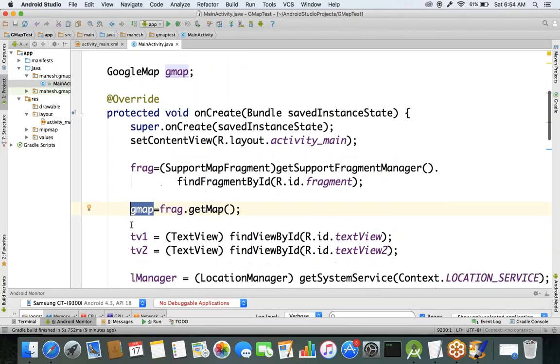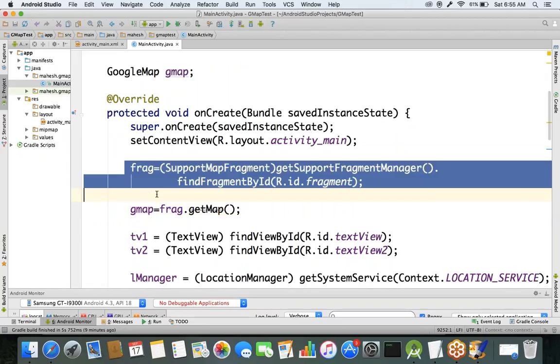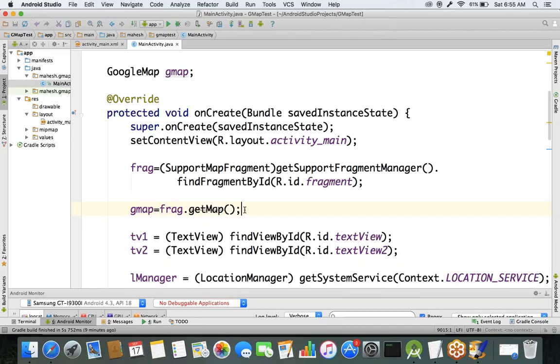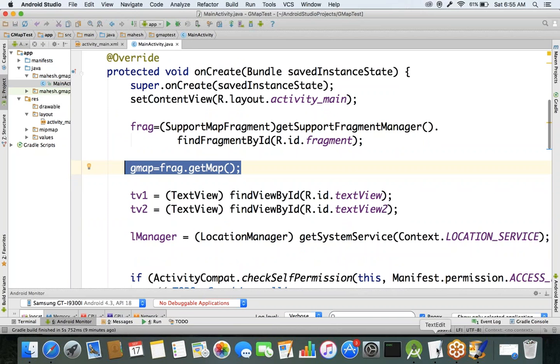This is the fifth step. After initializing the support map fragment, from the support map fragment we are getting the Google Map object. And the next step is, let's see what the next step is.